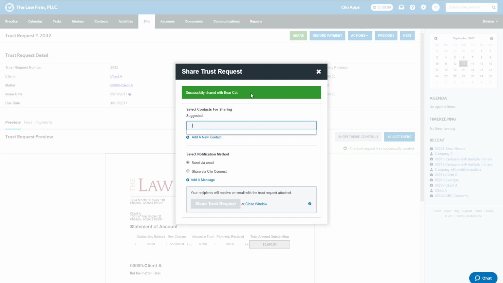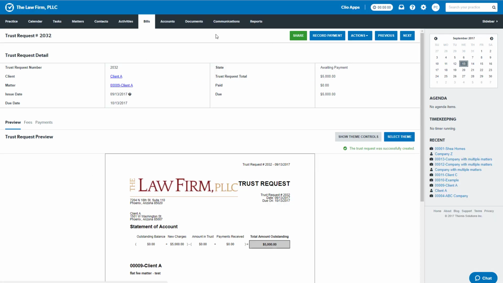At this point, the client will get an email. They can open the email. And Clio has been integrated with LawPay, so when the client pays the trust request through LawPay, the payment automatically posts into Clio, and we will just come in and look at the history and we'll see the payment.